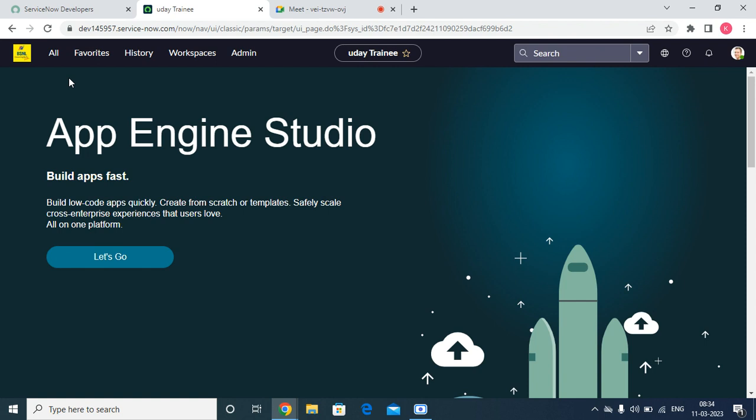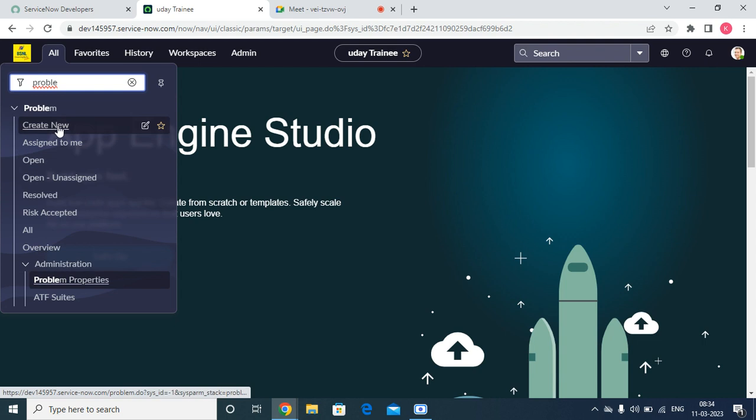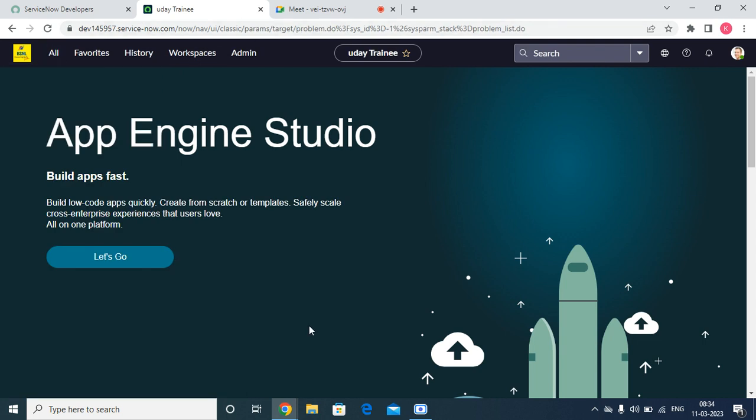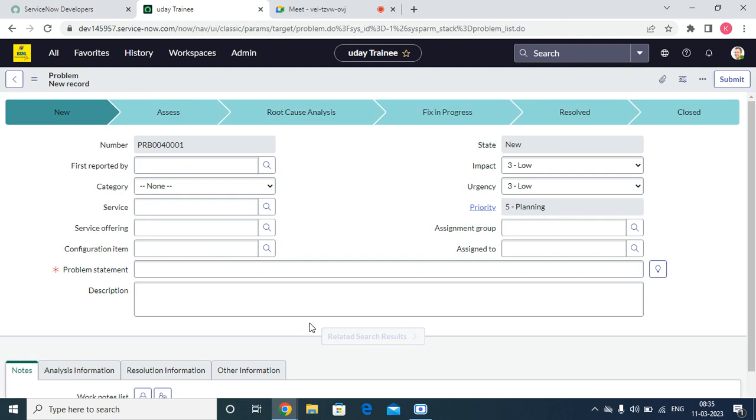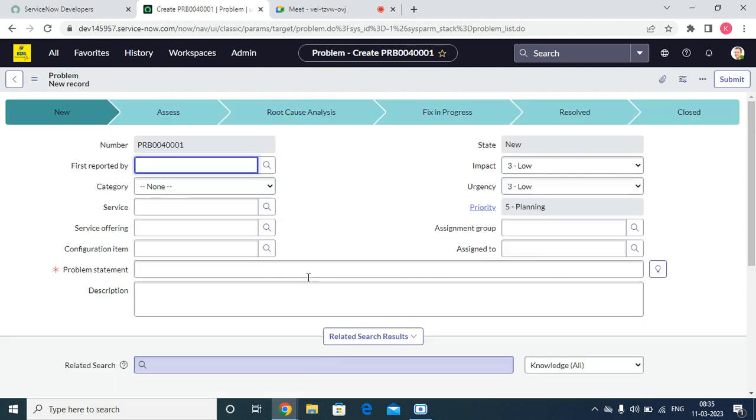So a problem is nothing but a repeated incident, so we can treat it as a problem and we will try to fix it. That's it. Now if I open this problem and click on create new, see, this is the form. These are the basic things, and when I open this problem, it comes with a number.